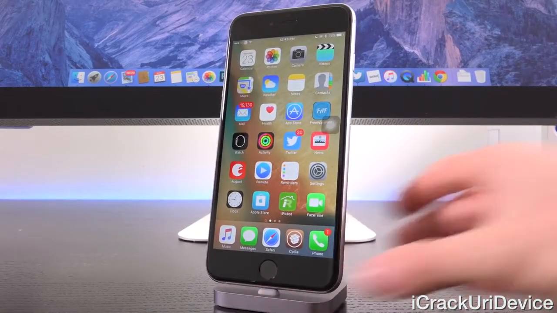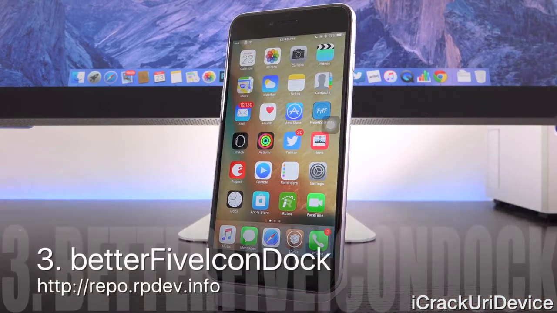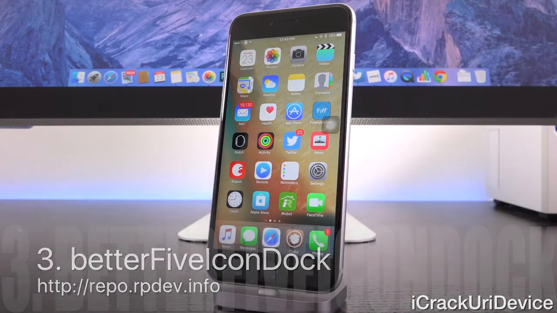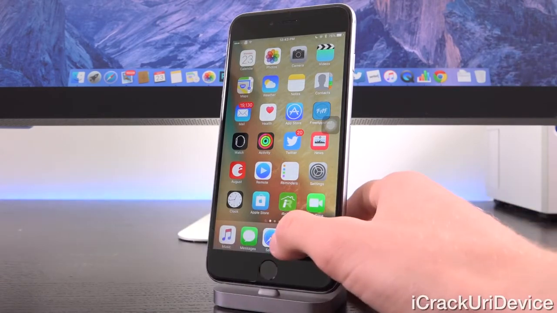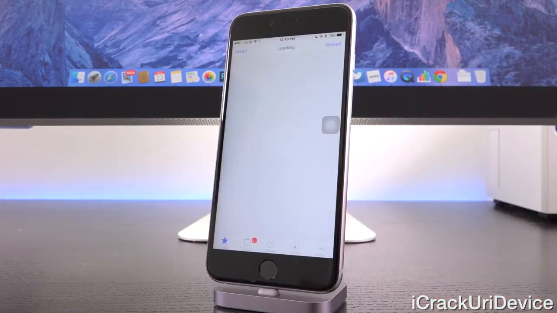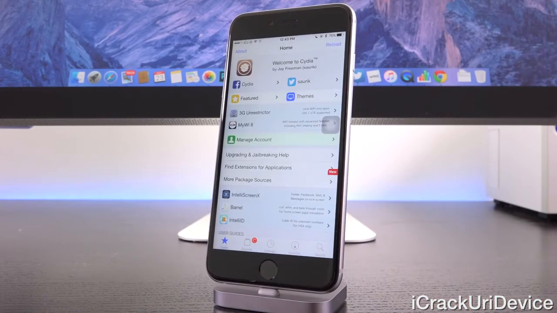Next up, we have Better 5 Icon Dock. As you can see here, I do have 5 icons in my dock. 4 is the default for iPhones, and how we're able to do this is by installing, again, Better 5 Icon Dock from a custom repository.